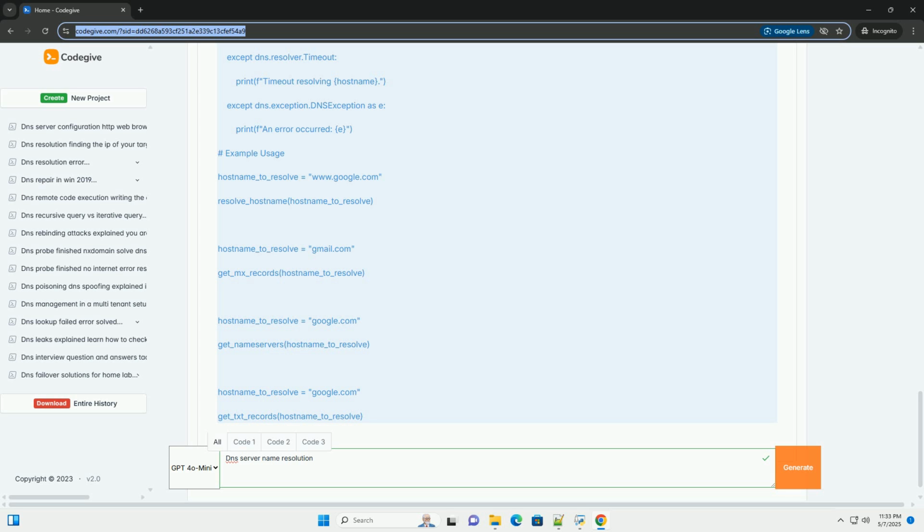4. Firewall issues. Problem: a firewall might be blocking DNS traffic. Solution: check your firewall rules. Ensure that your firewall allows outbound DNS traffic, typically on port 53, both TCP and UDP.